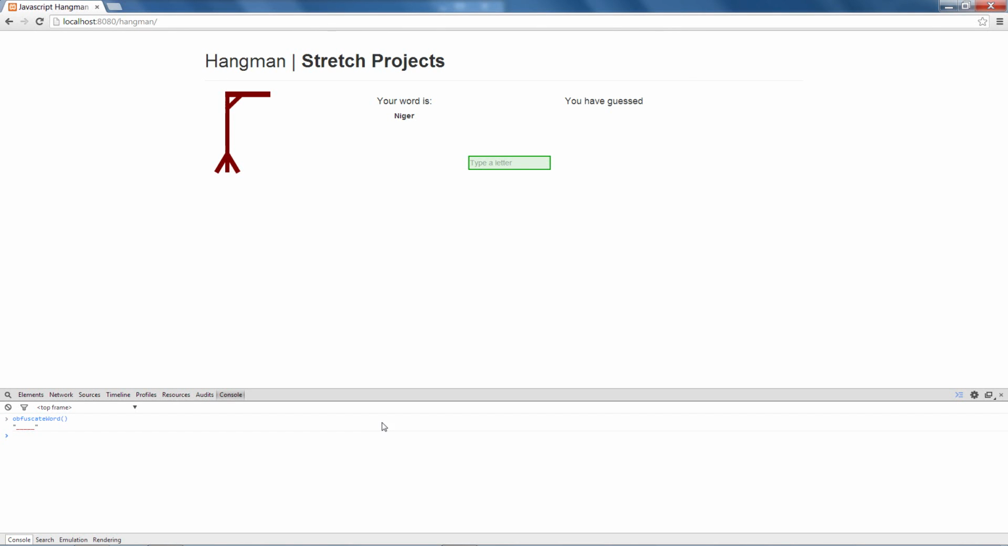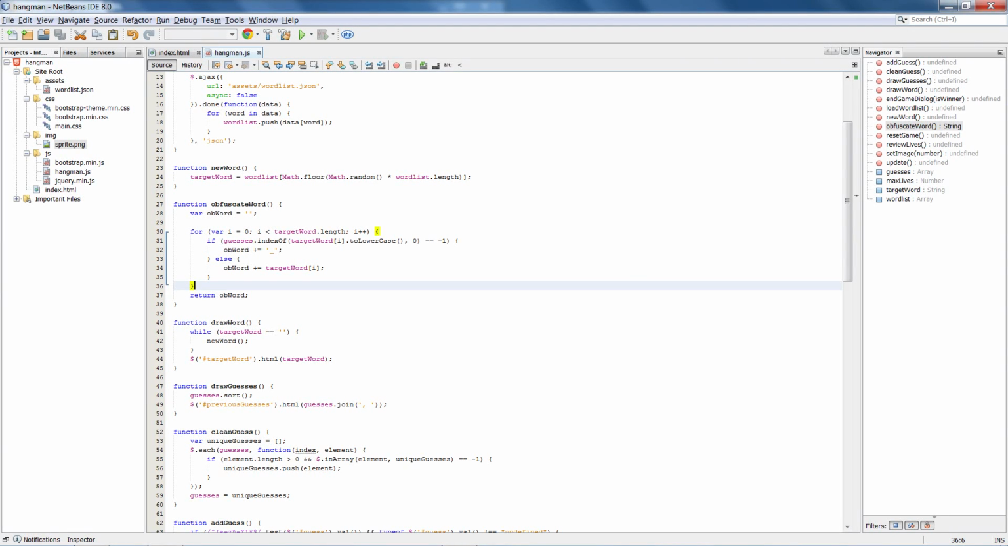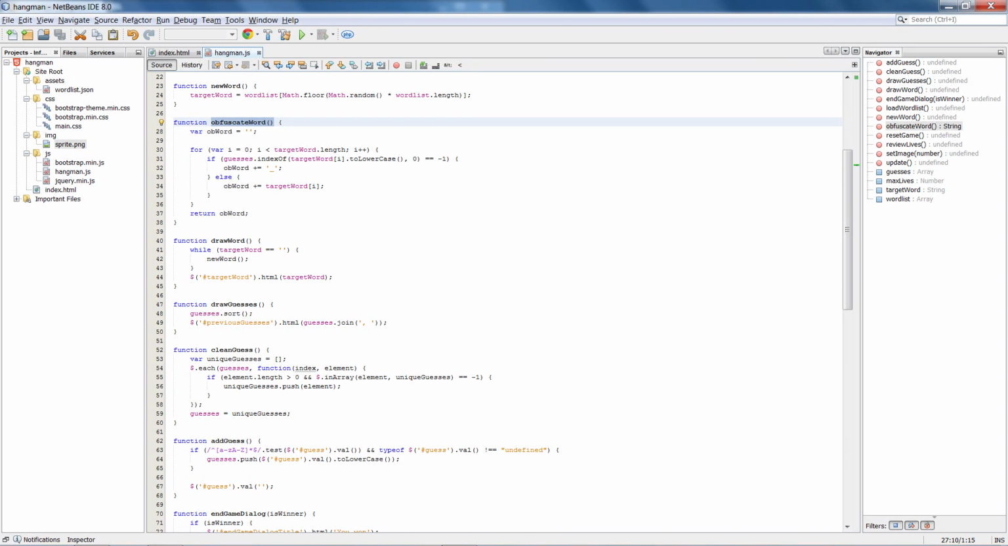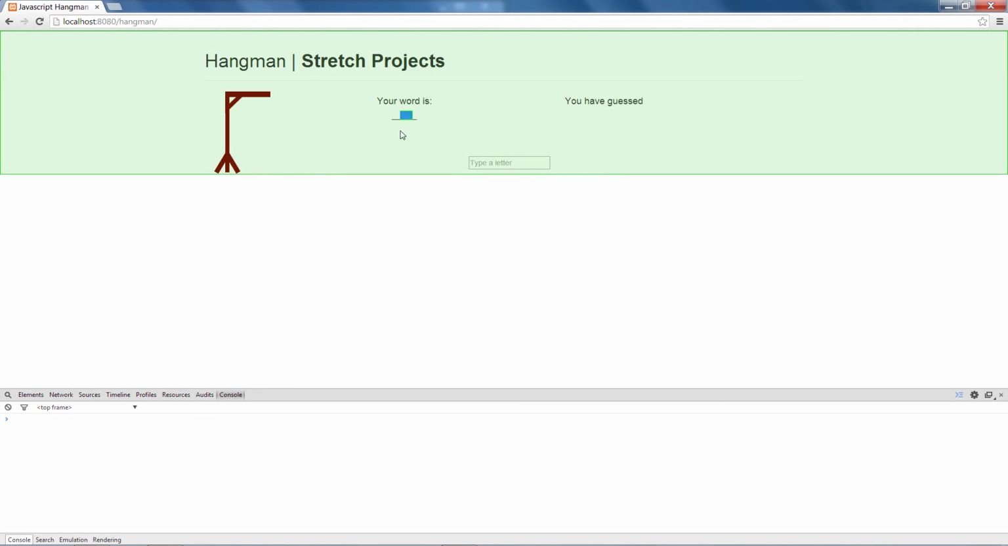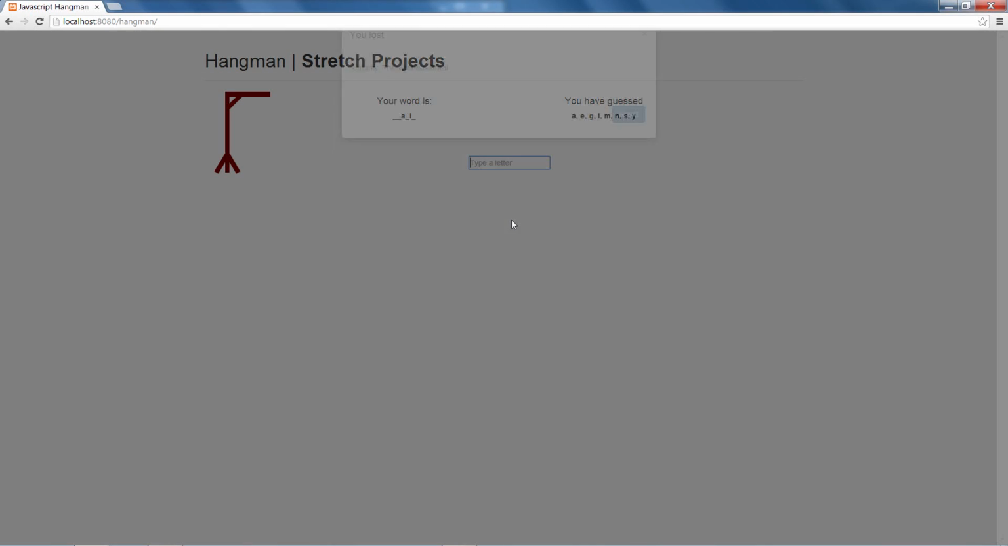Yeah, so we've got this list of underscores here. It does, however, progress as we add letters. And so what we're going to do here is just take this obfuscated word and we're going to display that in the place of the target word here in the draw word function. So now we have a list of underscores. And I lost that.